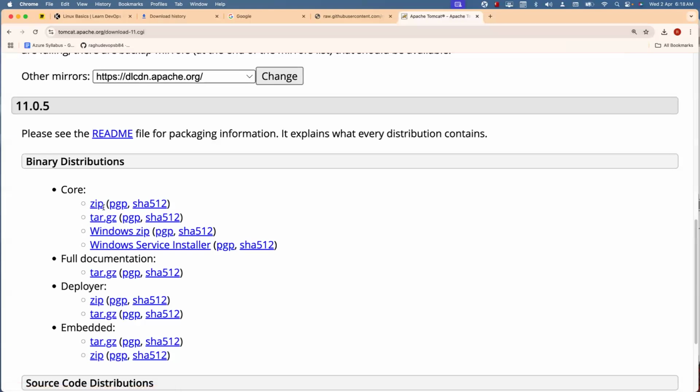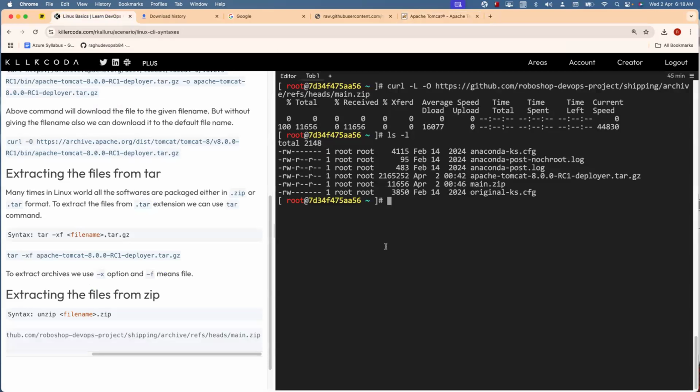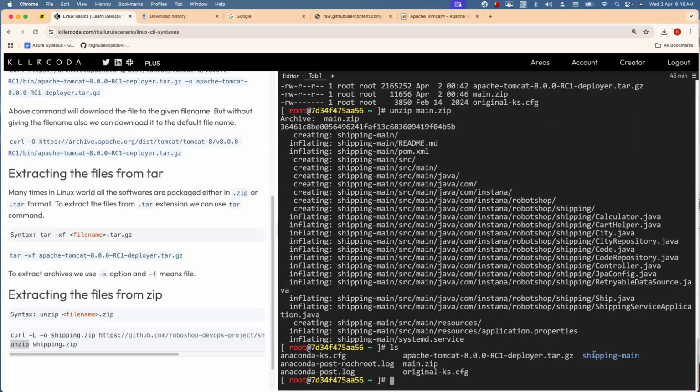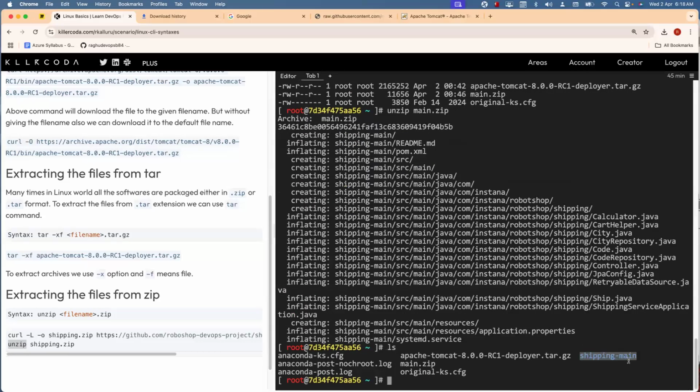Archive means you keep everything in one, kind of a zip kind of thing, right? And in Linux, you have tar.gz. So either one. Now, if you have the software and you want to extract it, how do you do that? If it is a zip file, you use the unzip command. Unzip and then the main.zip file, so you will get the extracted content. What you're getting is the shipping-main folder.